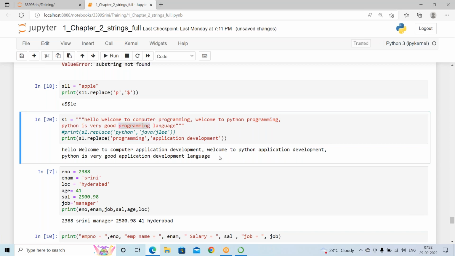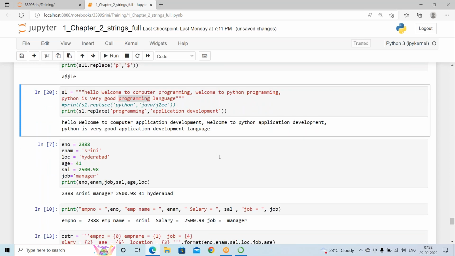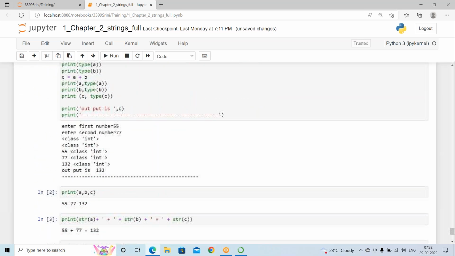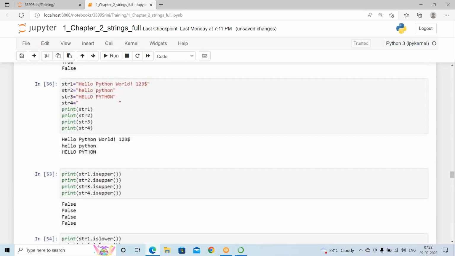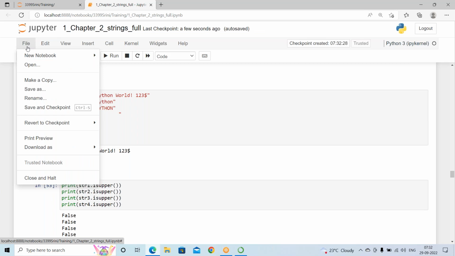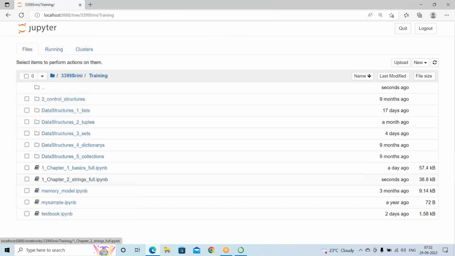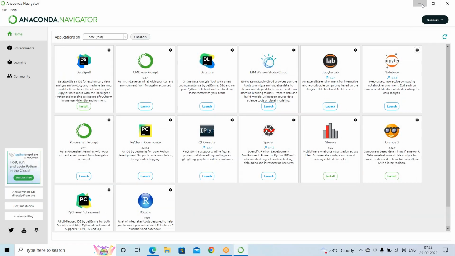Got it? Understand? This is what the replace method does. This is all about strings. Till now, we have seen Python with a couple of commands, data types and so on. We haven't written a complete program so far, right?